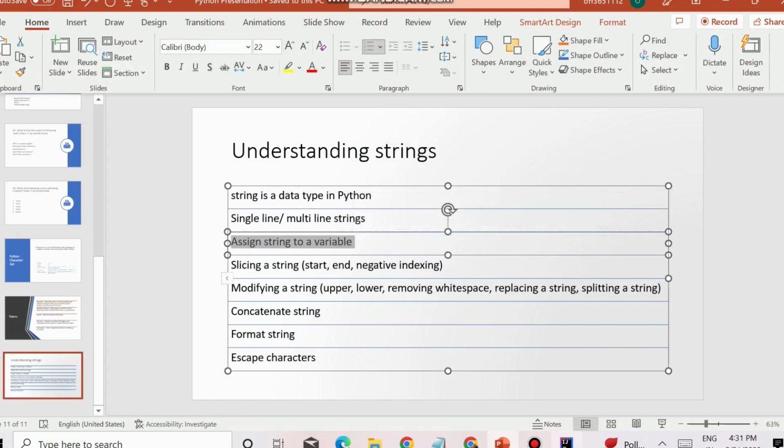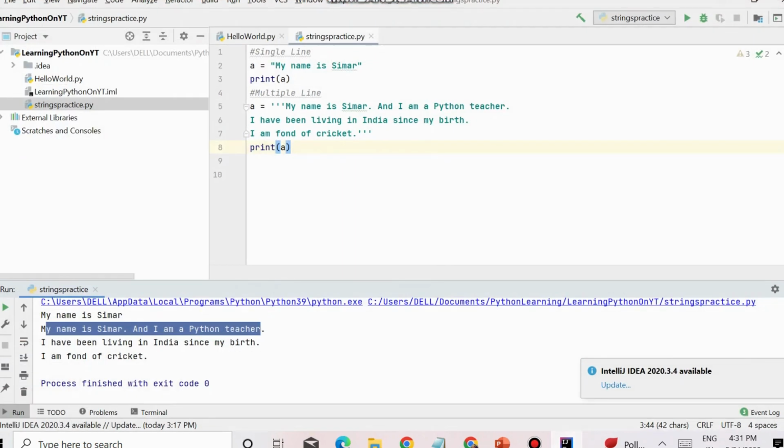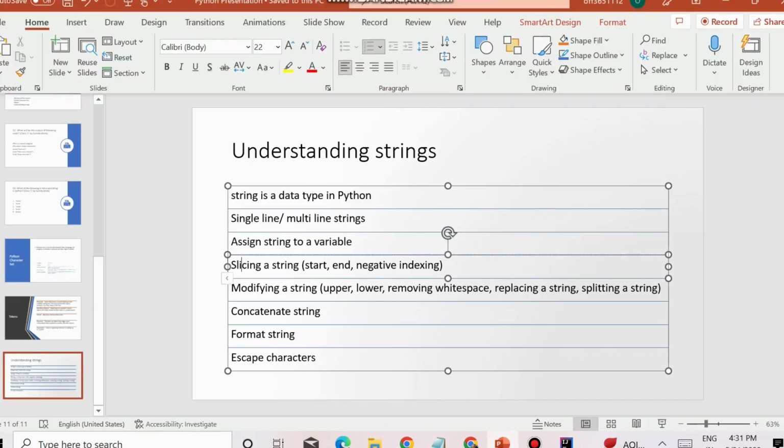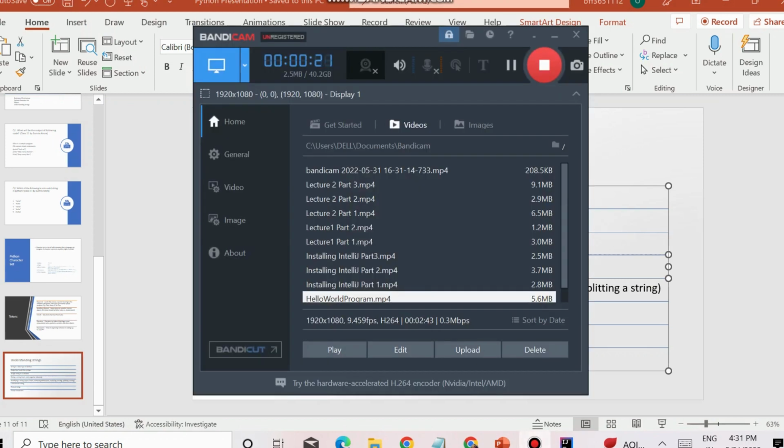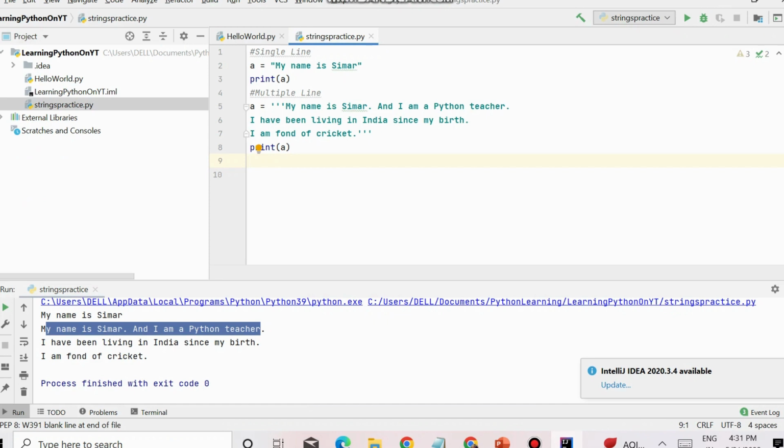So let's understand strings today. We have done how to assign a string to a variable, that we have completed. So this is a string and we are assigning it to a variable. Okay. Now we'll do slicing a string. Let me quickly write in the comment section so that we remember it.